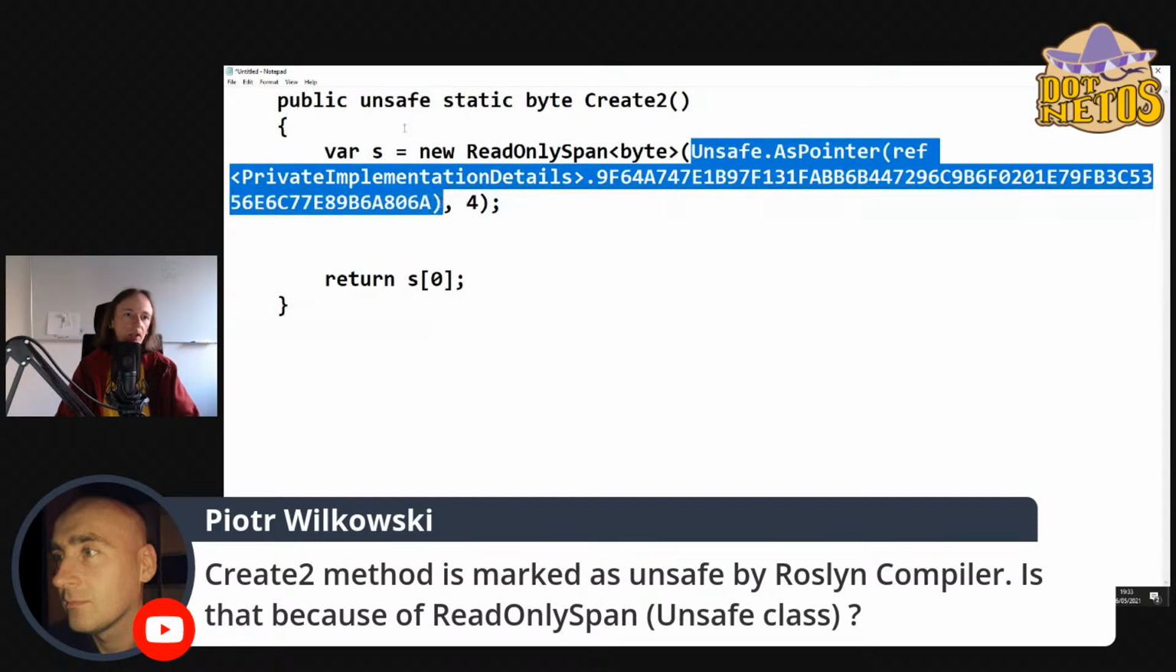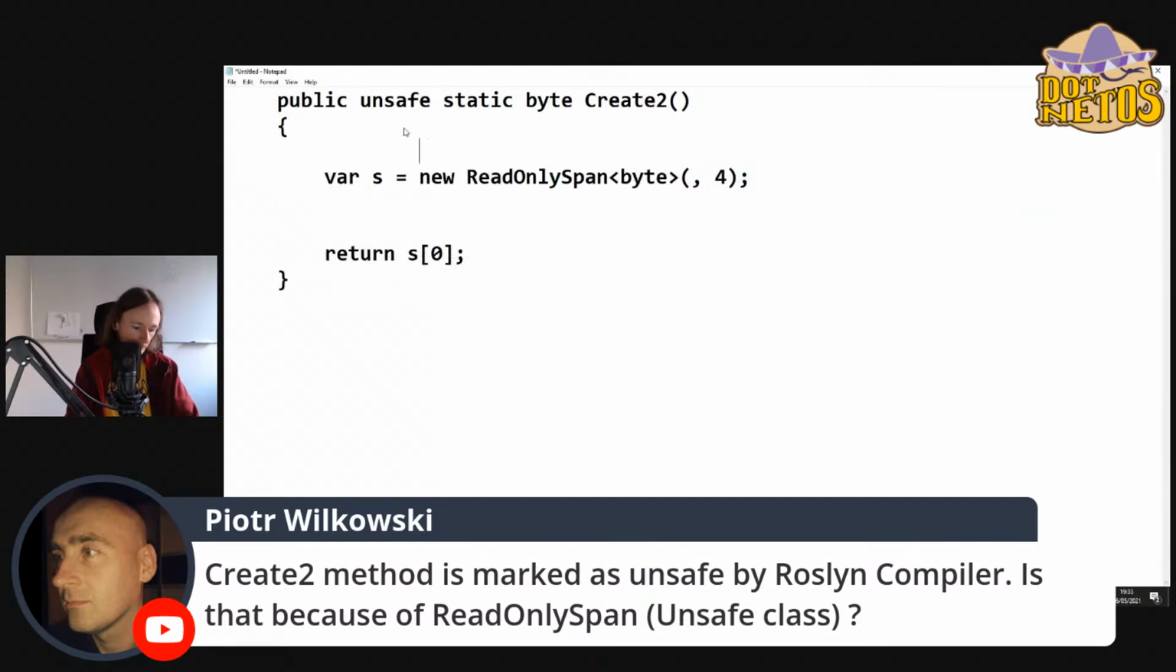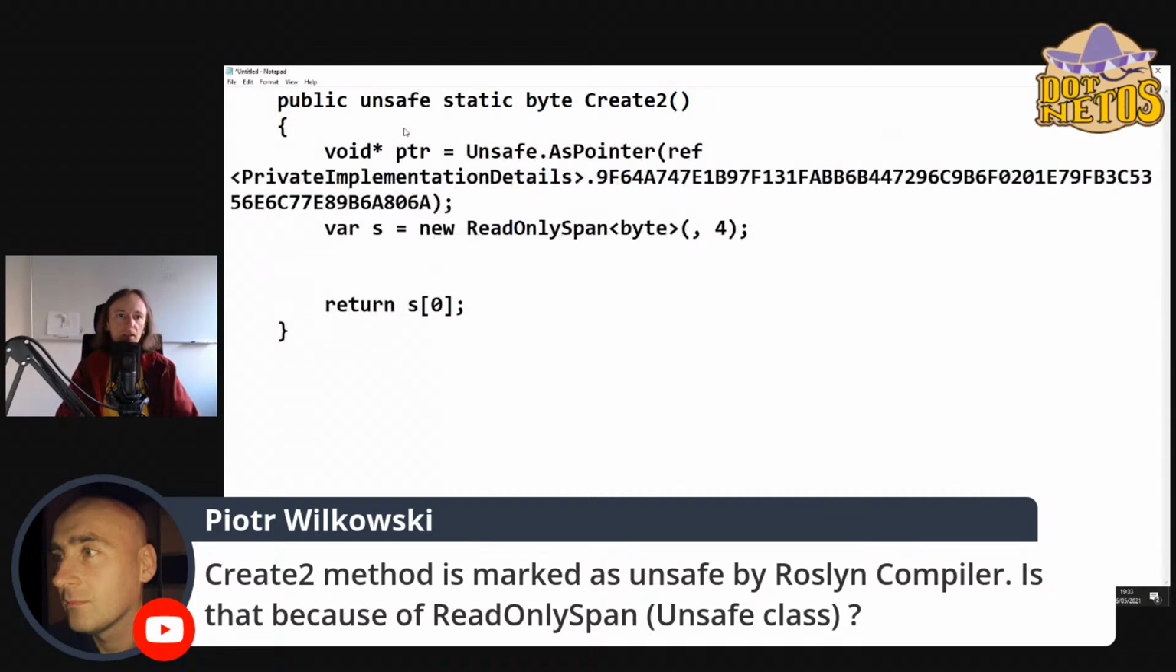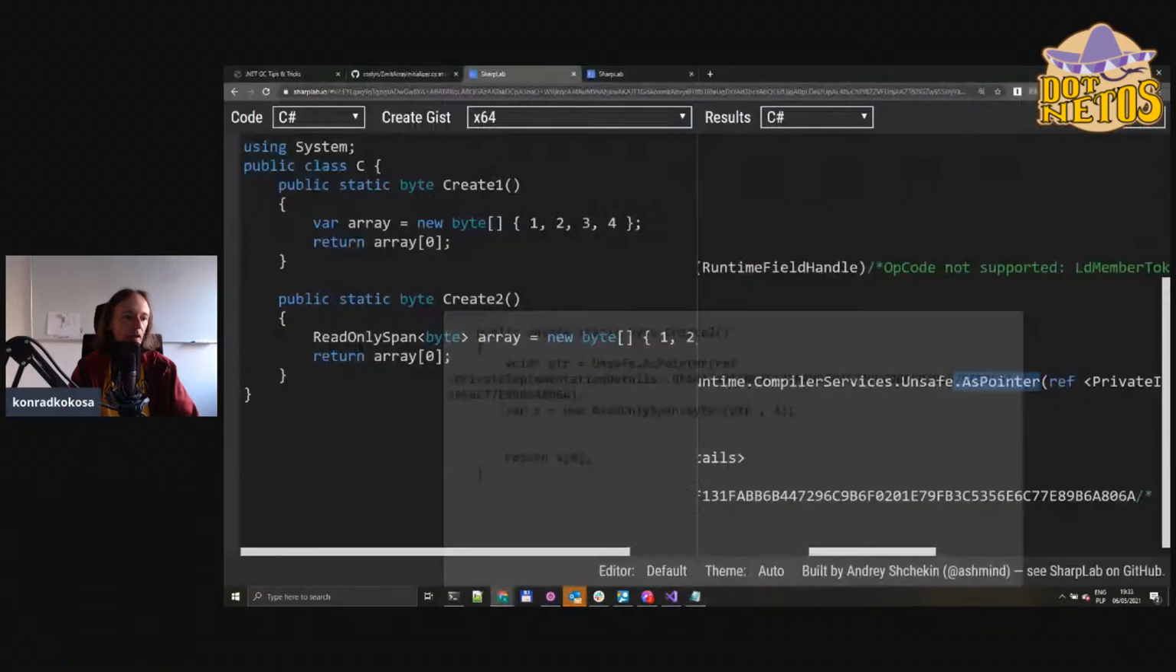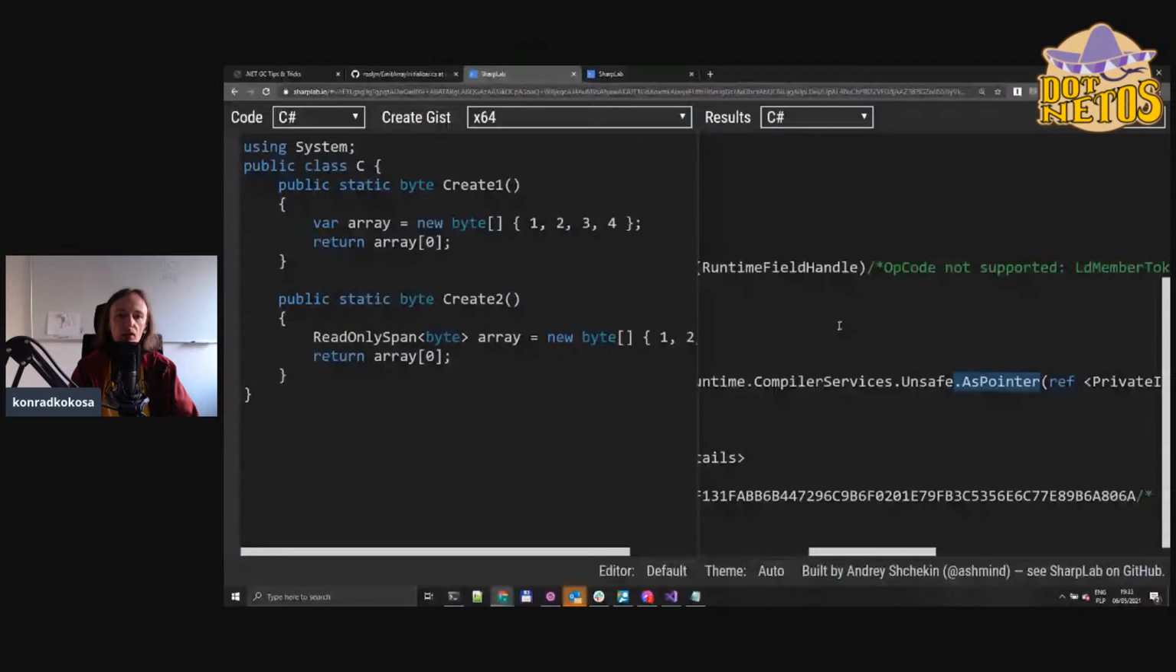So it is more like a pointer, something like that, that is happening. And because of that, it is unsafe. Yeah. And that's the whole magic.